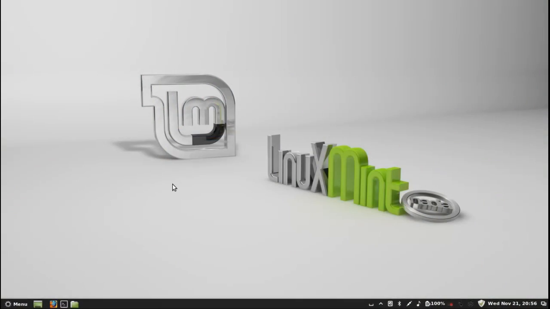So without further ado, let's have a look at some of these features and how they stack up against the recent releases of both the elementary OS beta one that recently dropped, and also Ubuntu 12.10. Okay, so what has changed since Linux Mint 13, the long-term support release?